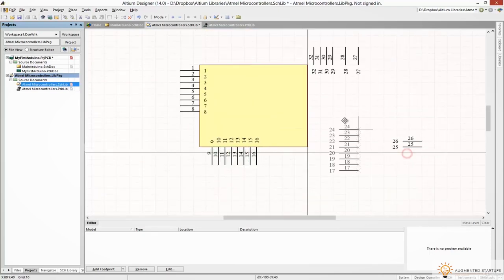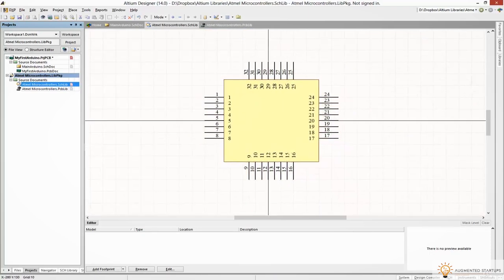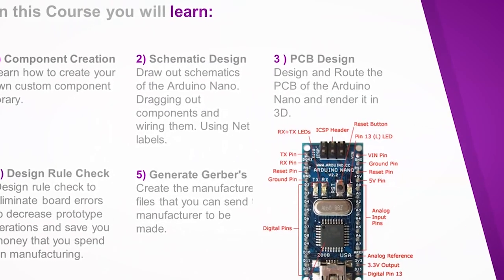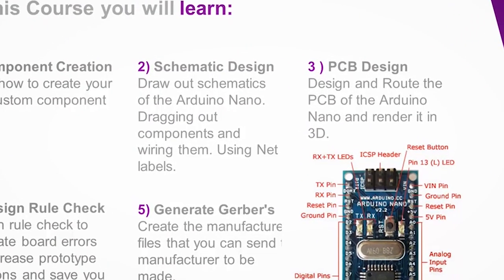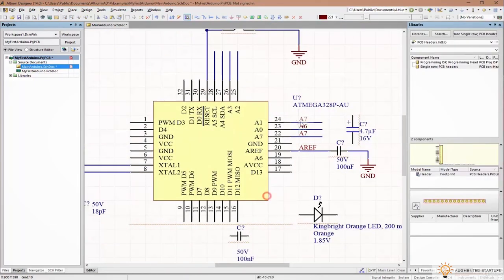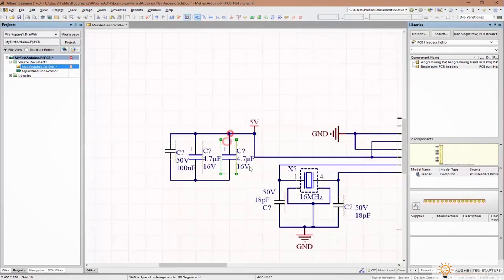But there is a very high possibility that you'll need to create your own components and apply 3D CAD models to them. Then I will show you how to do schematic design. You'll learn how to recreate the Arduino Nano schematic as well as wiring components in schematic view.